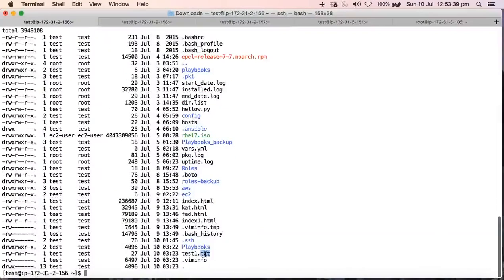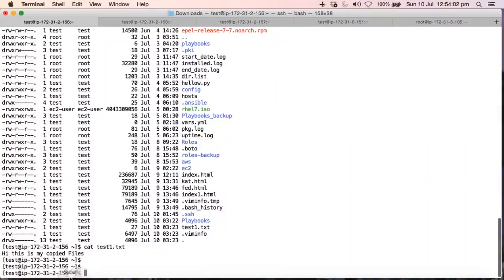Oops, sorry for that. I go to my test1.txt file and make sure that the file is available as of now. Just cat it. This is my copied files. I'm going to copy this particular file into the destination as I discussed, in playbook format.